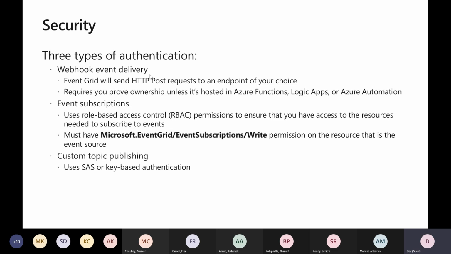Have you used Kafka? Anyone? Have you heard about it? Kafka?